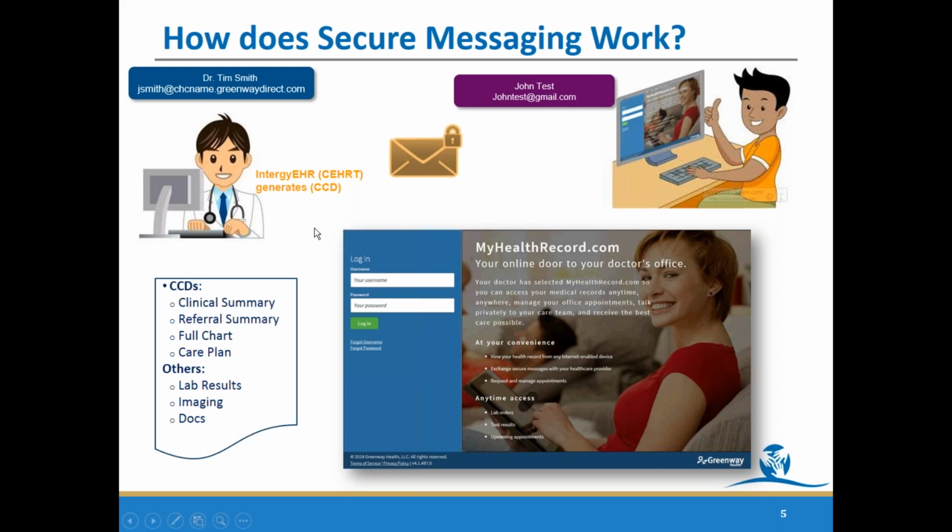So when a document is generated, different from direct message that is going to go outside, this document is not going to go outside of your server. It actually goes into the patient portal. And what the patient gets is a notification on their email. So on their personal email, what they get is a notification alerting them that there's something on the portal that they need to log in to view. Once they log in, they're able to access that information. So again, nothing is leaving your server and your practice.